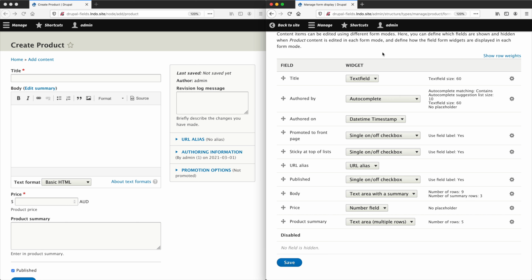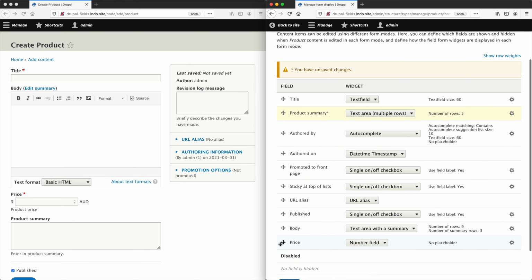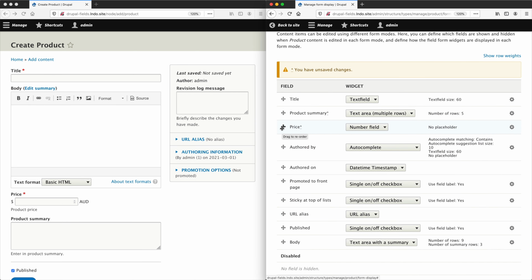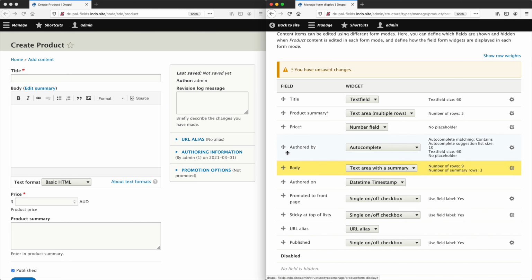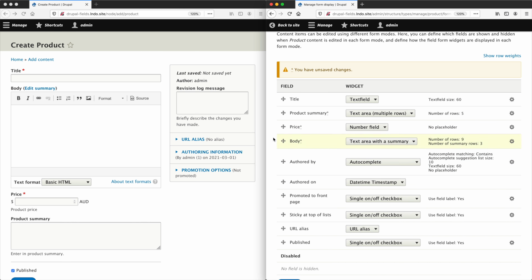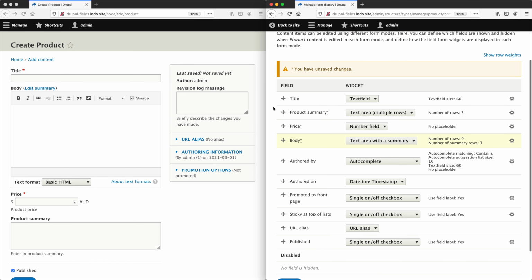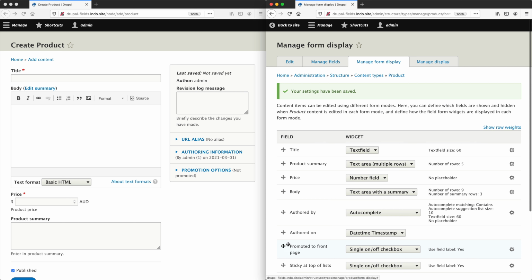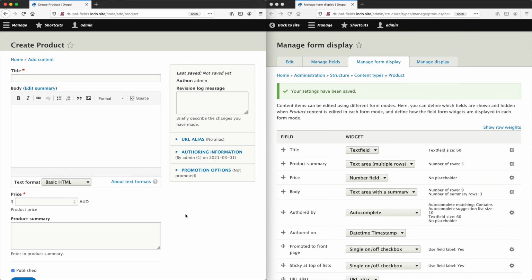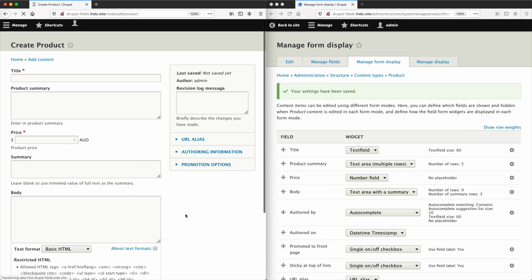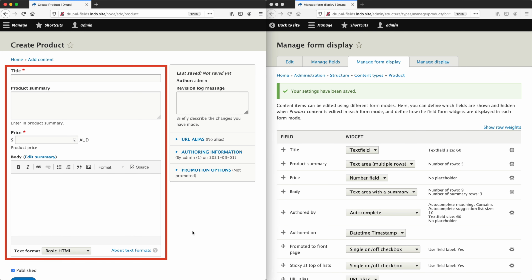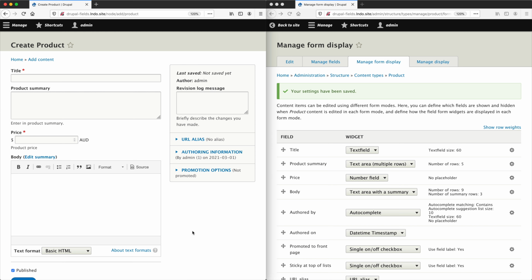Let's go ahead and reorder the fields. So what I'll do is I will move product summary under title, and then I'll move price under product summary, and then I'll move body under price. So the order should be title, product summary, price, and then body. And then if I scroll down and click on save, and then if I jump to the browser on the left and refresh, now take note of the order of the widgets. If we refresh, now the fields have been reordered. So it's title, product summary, price, and then body.